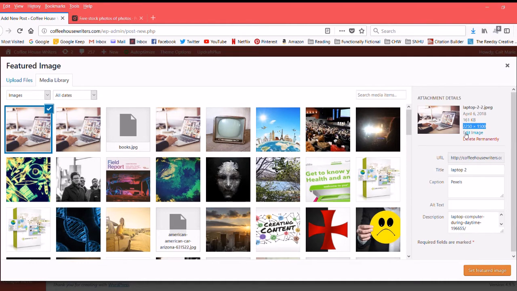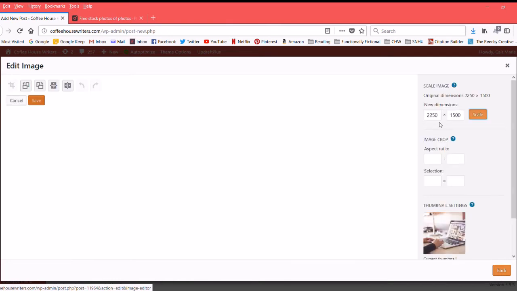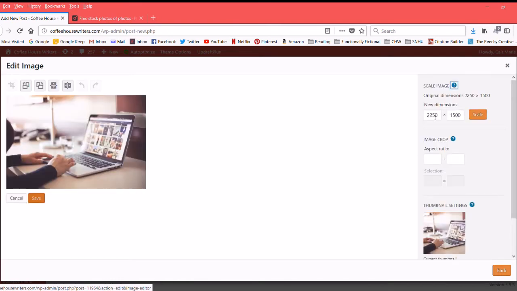So to make that smaller, you're going to select Edit Image, and it'll show you the dimensions. Typically, anything under 1,000 is good to go. So I type in 1,000 into the first box, and the second dimension automatically changes to keep the scale intact.